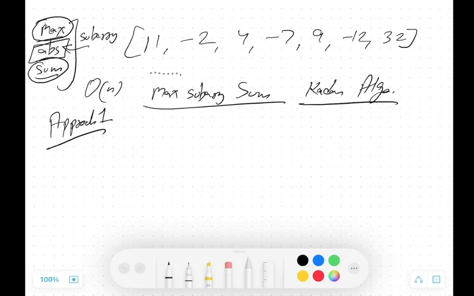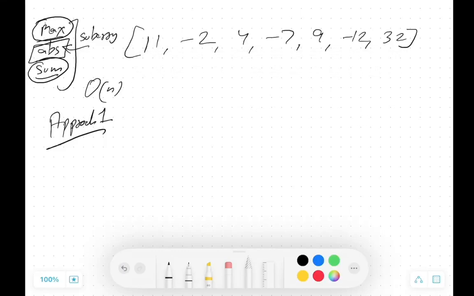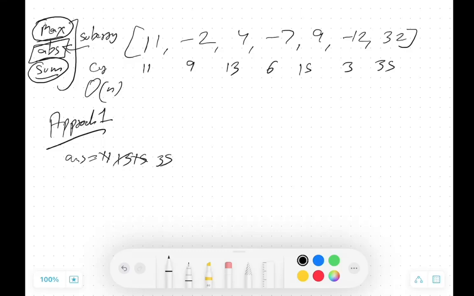We're going to apply Kadane's algorithm. First, current is 11 and our answer is 11. Then we got 9, which is less. Then we got 13, which is the greatest. Then we got -7, so it will be 6. 6 and 13, 13 is more. Then 6 plus 9 will be 15, so I will update it. Then we get 3. Then we got 35. So the answer is 35.